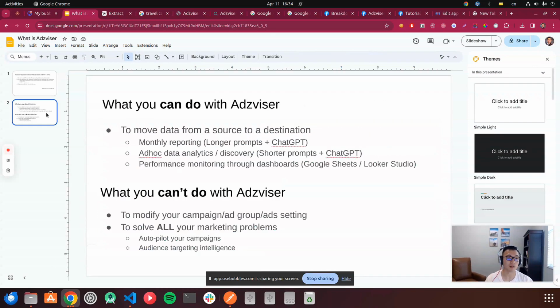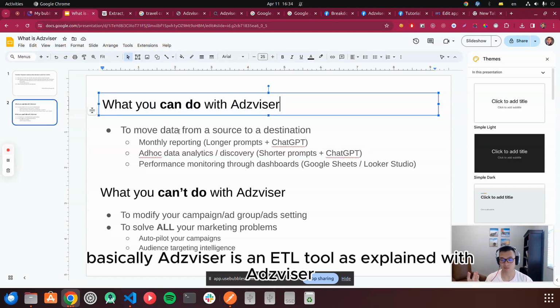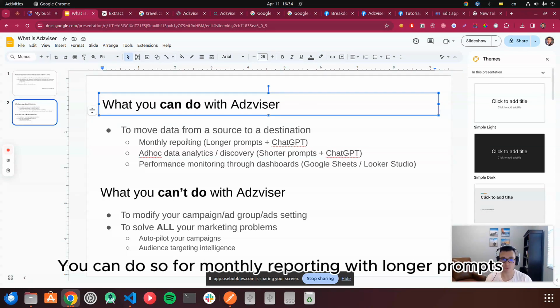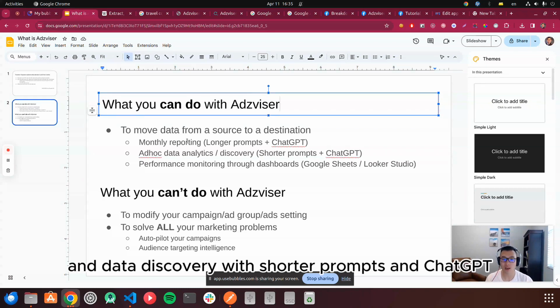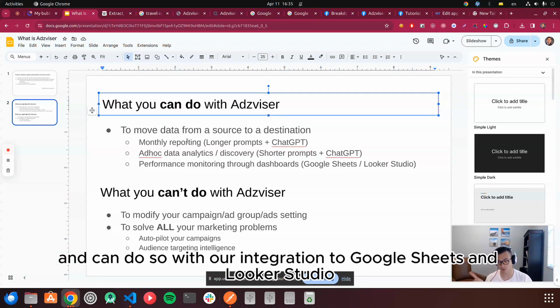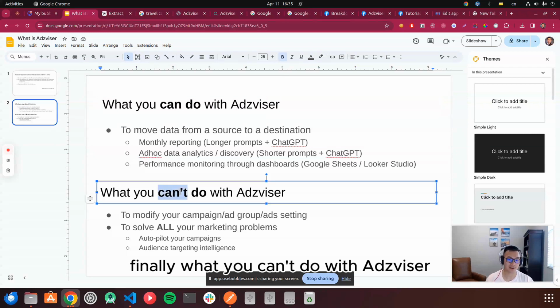All right, so last of all, I want to explain what you can and can't do with Adzviser. First of all, what you can do with Adzviser. Basically, Adzviser is an ETL tool as explained. With Adzviser, you can move data from a source to a destination. You can do so for monthly reporting with longer prompts in ChatGPT. And you can do ad hoc data analytics and data discovery with shorter prompts in ChatGPT. And you can also do constant performance monitoring through dashboards, with our integration to Google Sheets and Looker Studio.